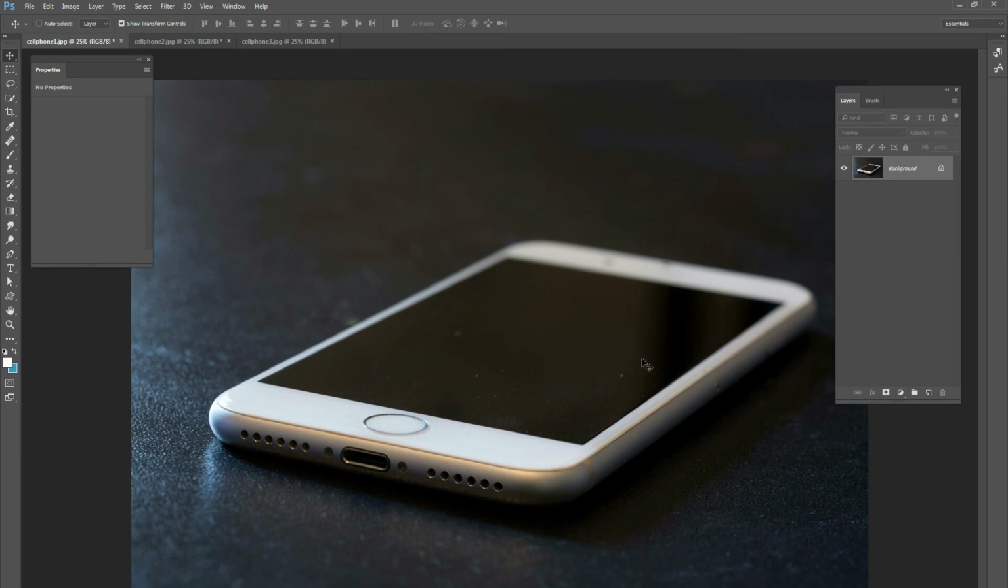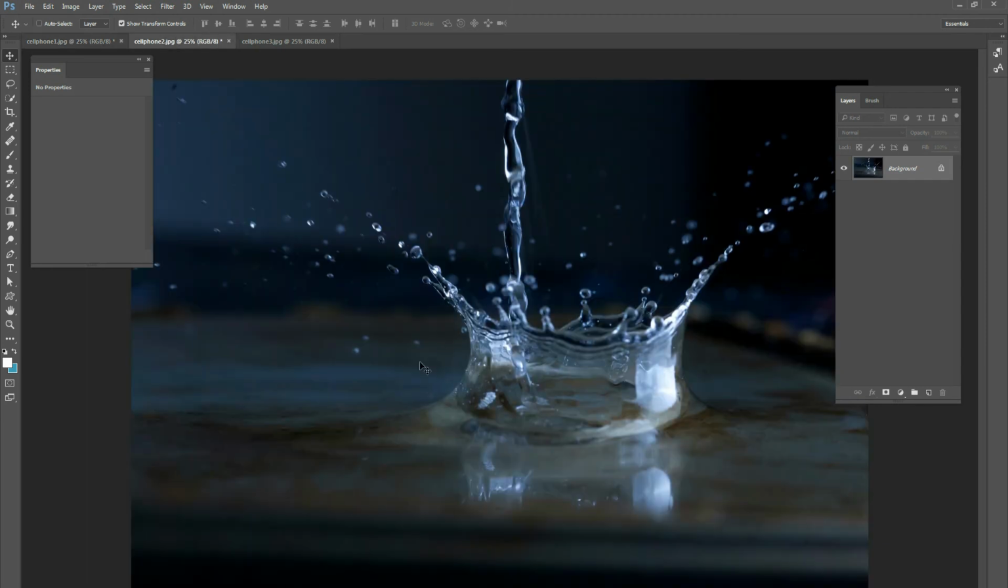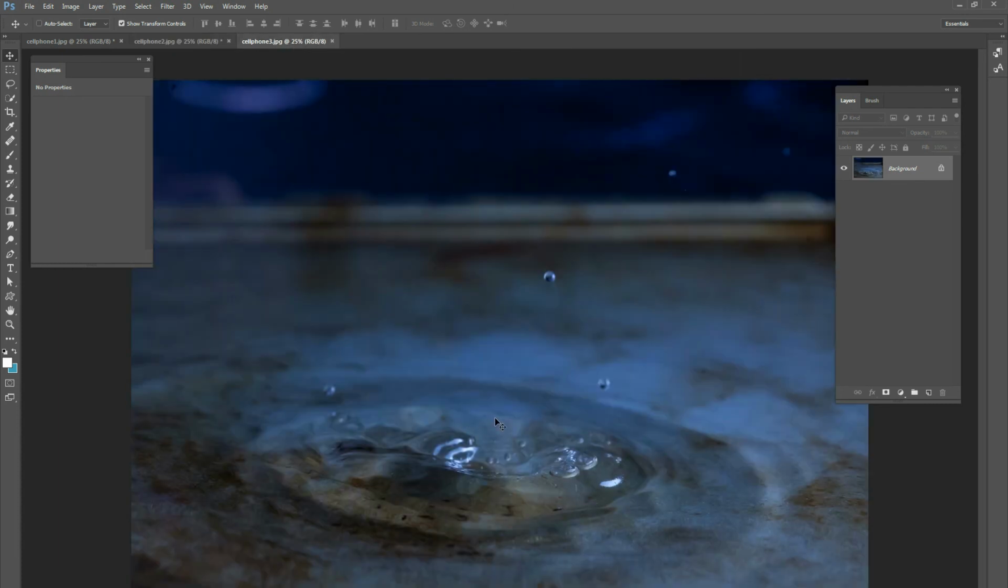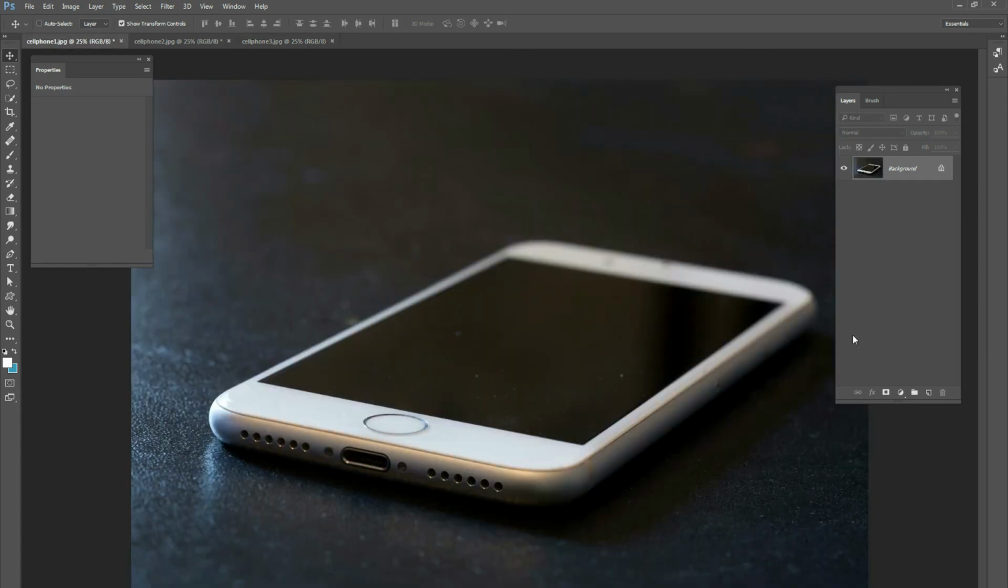If you want to go ahead and download these pictures, what you'll need is this picture of a cell phone, and then we have this picture of a water splash, and then this picture of water ripples. All three of these pictures are available on the website. So let's get started. This is a pretty simple but pretty neat image to do.